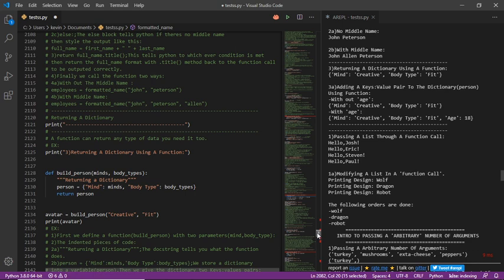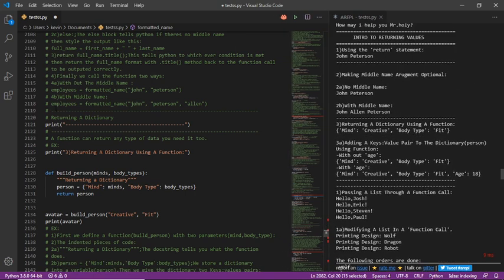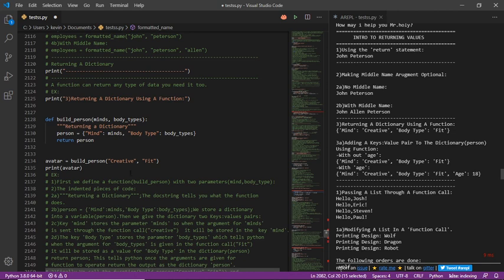All right, and now we're going to be returning a dictionary. Now, a function can return any type of data you need it to. In this one right here, we're going to build a person. When defining this function, we're going to give it two parameters.